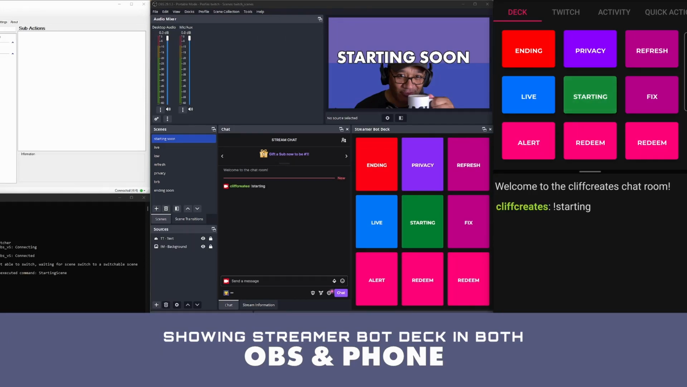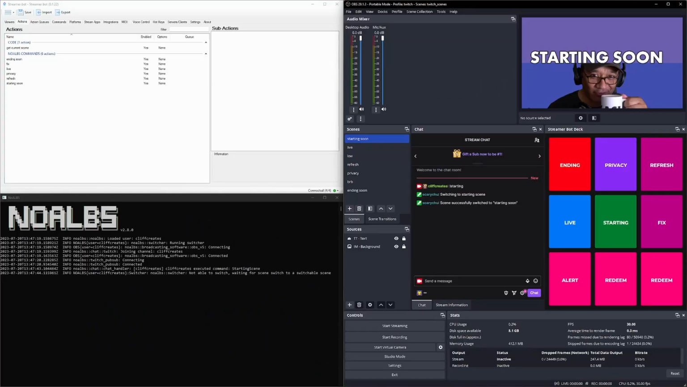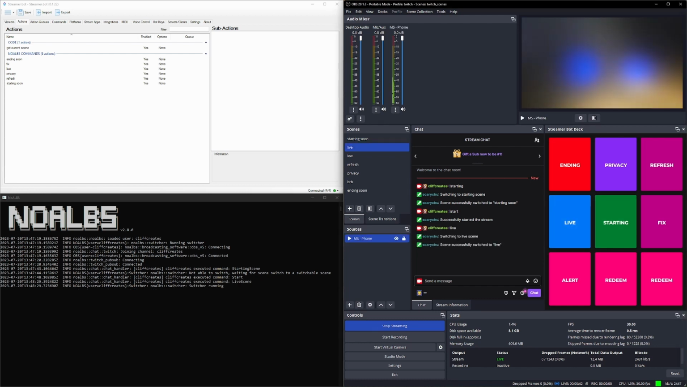This sends a chat command to tell NoALBS we would like OBS to change the current scene to Starting Soon. After a 5-second delay, it sends another chat command for OBS to start streaming to Twitch. Then you're ready to tap the live button. This sends another chat command for OBS to change to the live scene. If there's a problem with the connection, it may go to the low or BRB scenes, otherwise you're good to go.